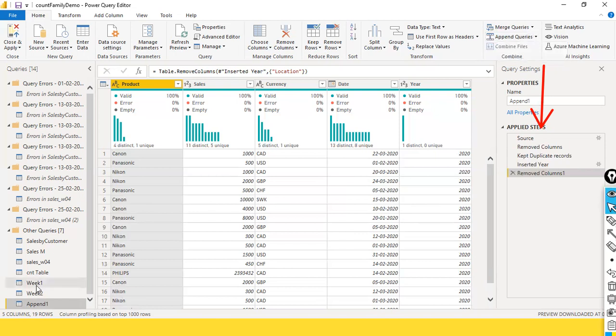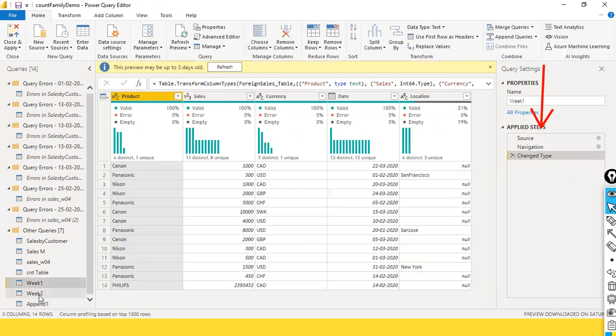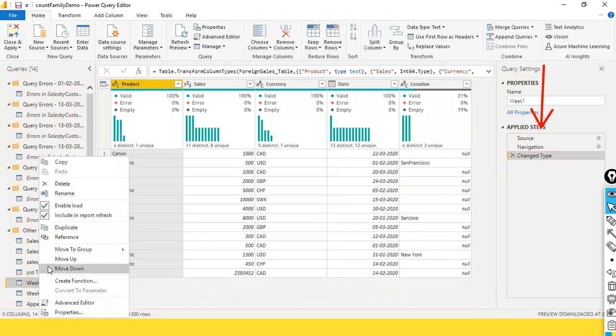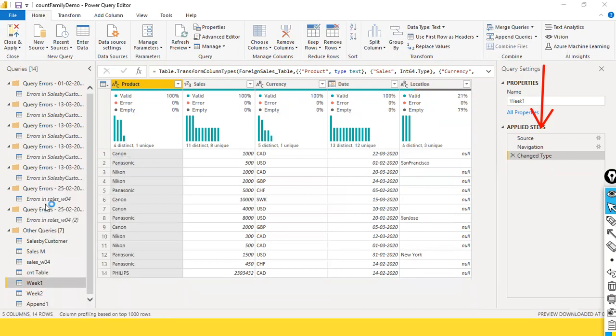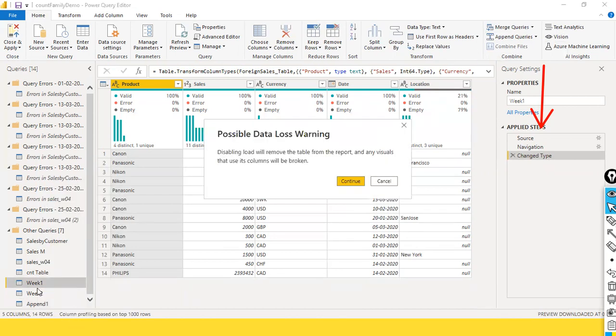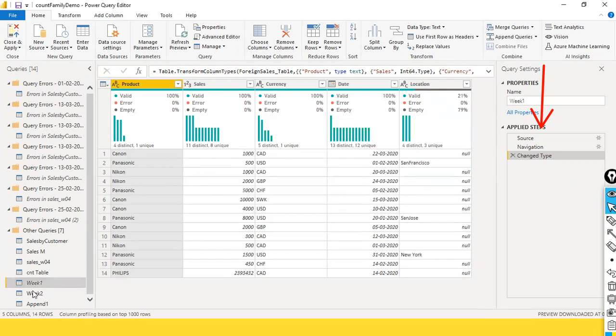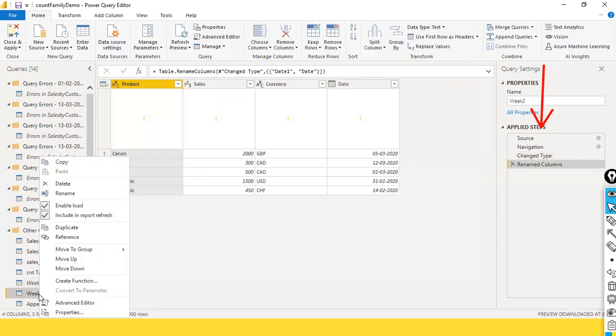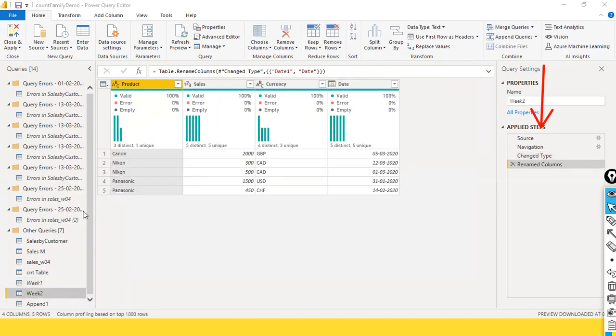So now what I do is make sure that week 1 and week 2 are no longer required. You just right click on it here. You have an option called enable load. By default, it is selected. You just unselect it. Disabling load will remove the table from the report. Let it be, because we don't need it any longer. And similarly, week 2, you select it and then unselect enable load and continue.